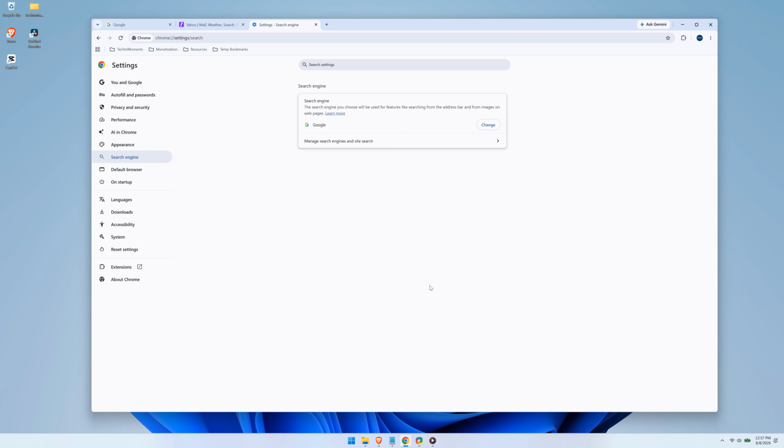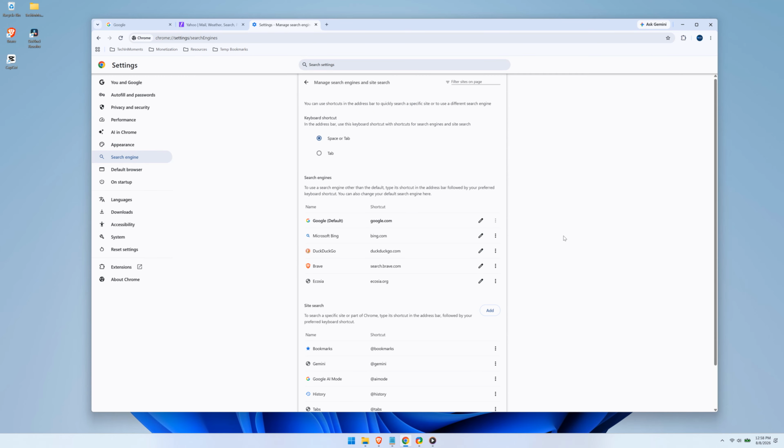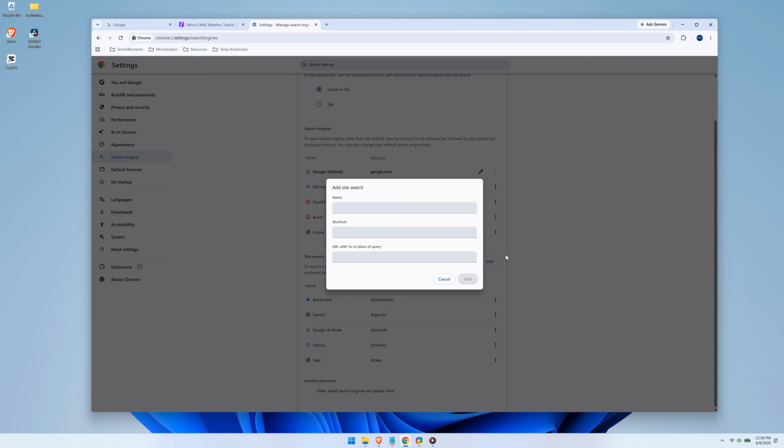If the search engine you want is not there on the list, you can add it manually. In the search engine settings, click on Manage Search Engines and Site Search, and then click the Add button next to Site Search. You will now have to fill out the details.